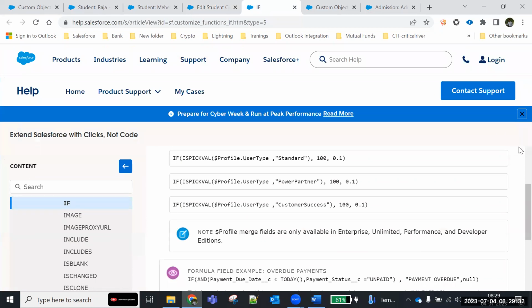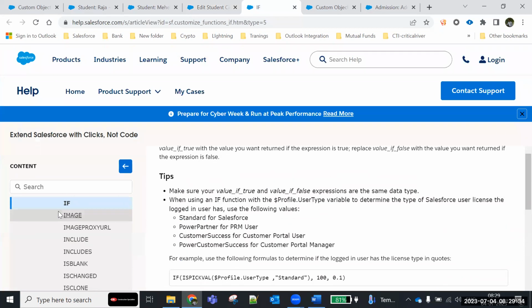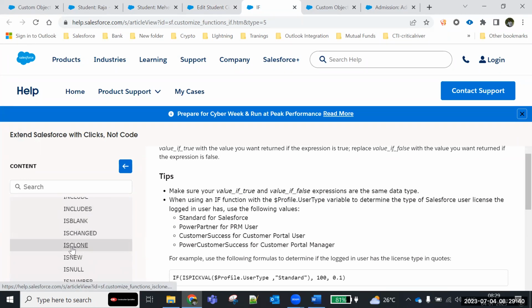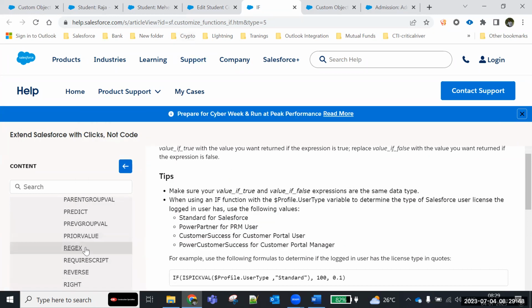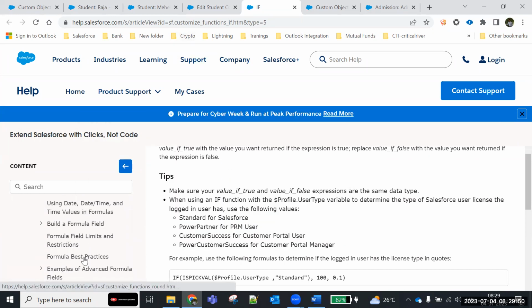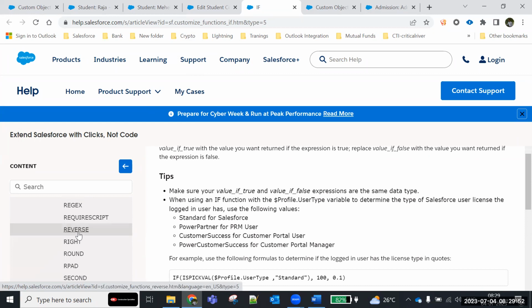Here you will see all, right? And if you see in the next, you can see all these changes also here. Is changed, is blank, is clone, is new, is null. All these are functions only. You can come here directly and use anything here. Okay, year, weekday. Click on anything, you'll get the clarity on it.